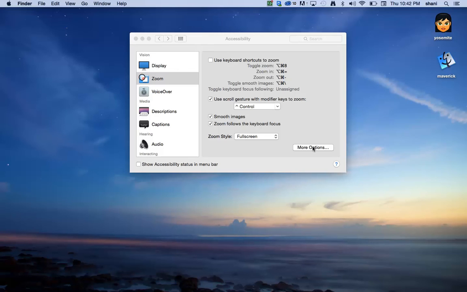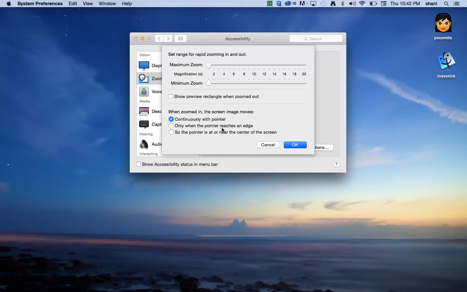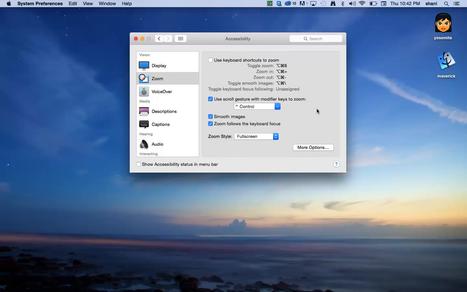Another item that you should turn on is if you go into more options, check continuously with pointer. I think it's usually defaulted to only when the pointer reaches an edge, but I prefer the continuous with pointer because it kind of travels with you as you go along. So it follows your mouse movements. So basically, that's all you have to do to set it up.